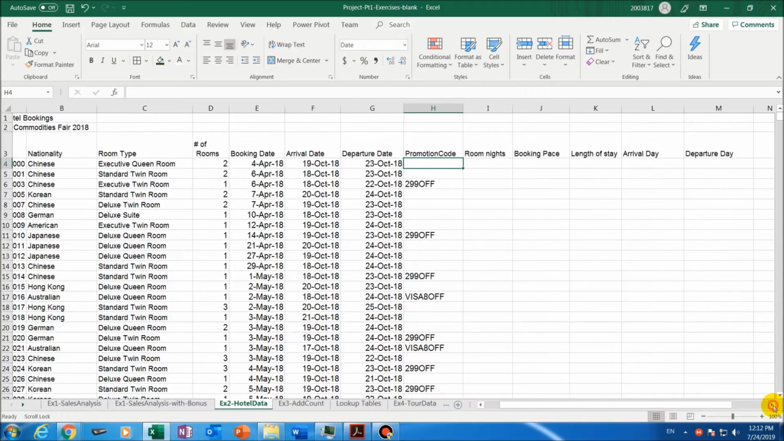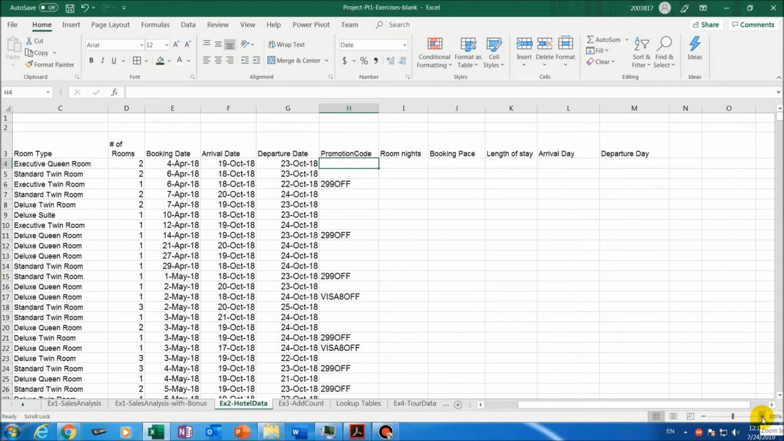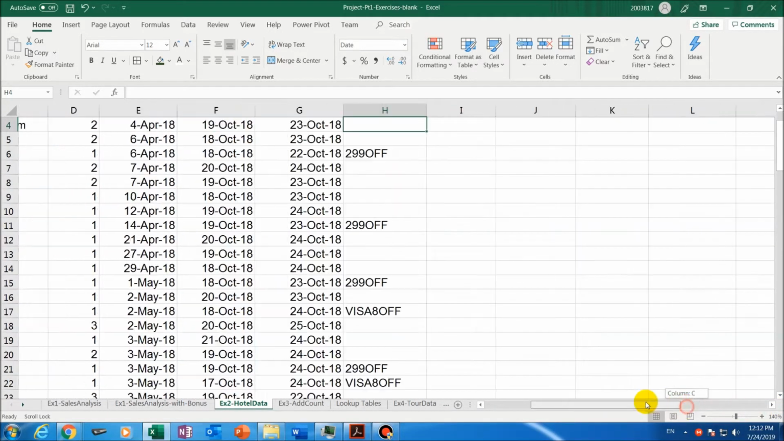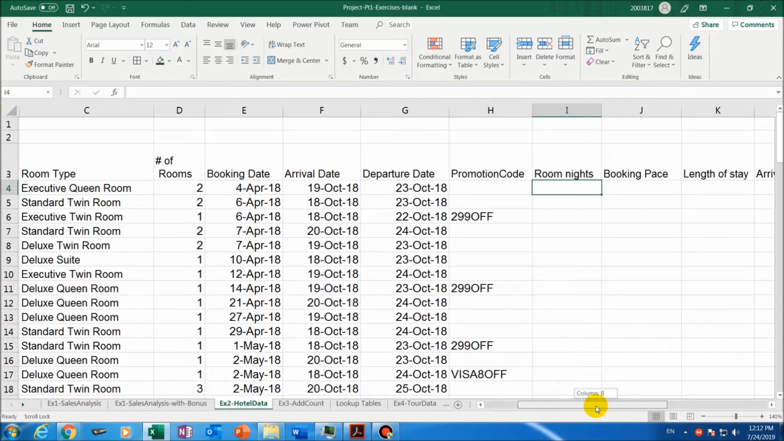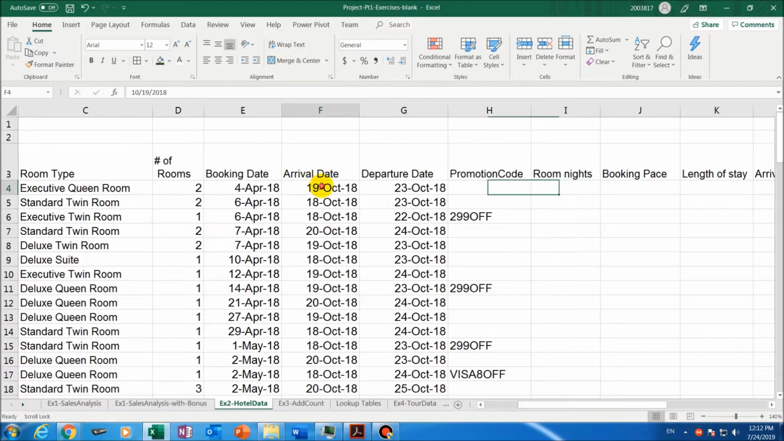And we need to complete these remaining columns using formulas. So let's get started. First, we fill in the room nights for the booking. And for room nights, we know the arrival and departure.